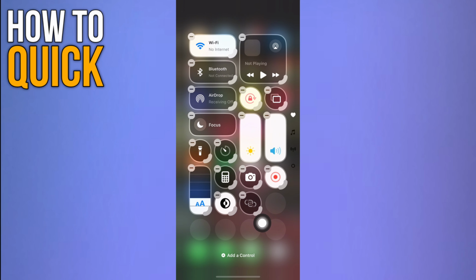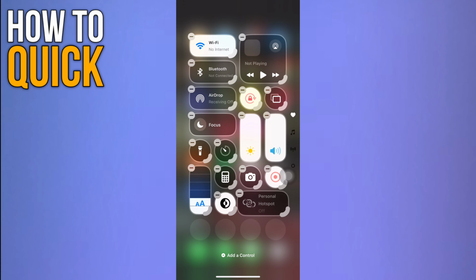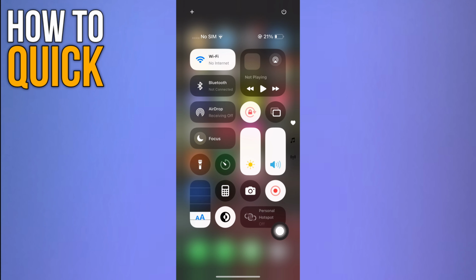Once this toggle is added, you can click on this little hook at the bottom right of the toggle in order to make it smaller or bigger. And we can put it anywhere we want in Control Center. So this is the simplest and easiest way to add the hotspot button in Control Center on iPhone iOS 18.